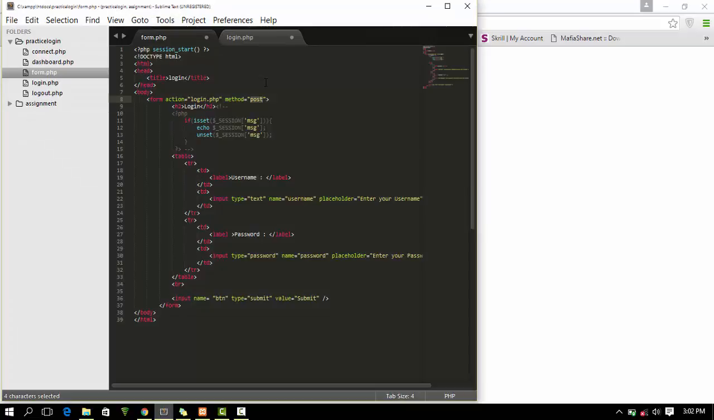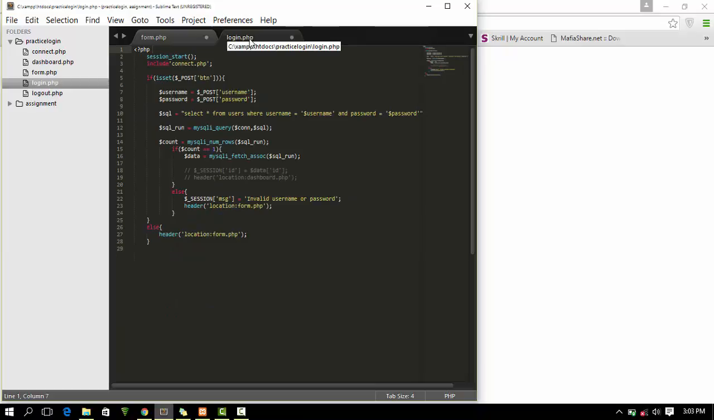In form.php, I have used a method post because I don't want my friends to see my username or password going through the browser. As the action, I have given a link called login.php because as soon as I submit the form, I want it to be redirected to somewhere. So I have made login.php.